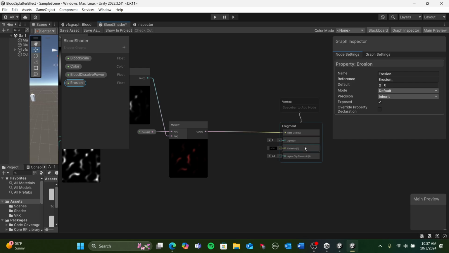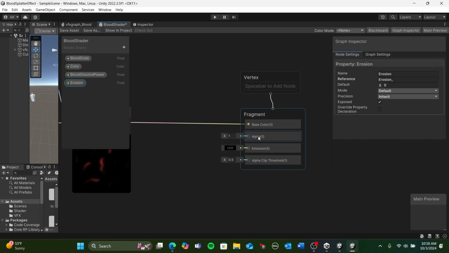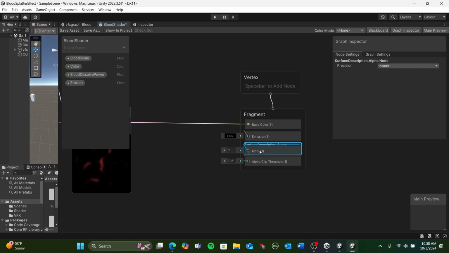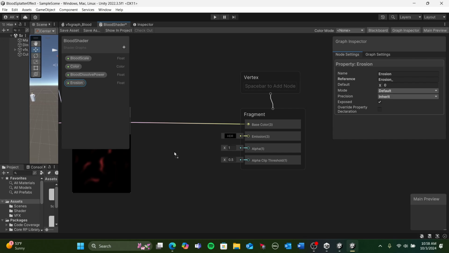We're going to go ahead and grab this alpha that should be in the second place right now and pull it down under emission. So it should instead be the third placement. Take the erosion variable we just created and drag it into the window, and then connect erosion out to alpha 1. So you should have something that looks like this.